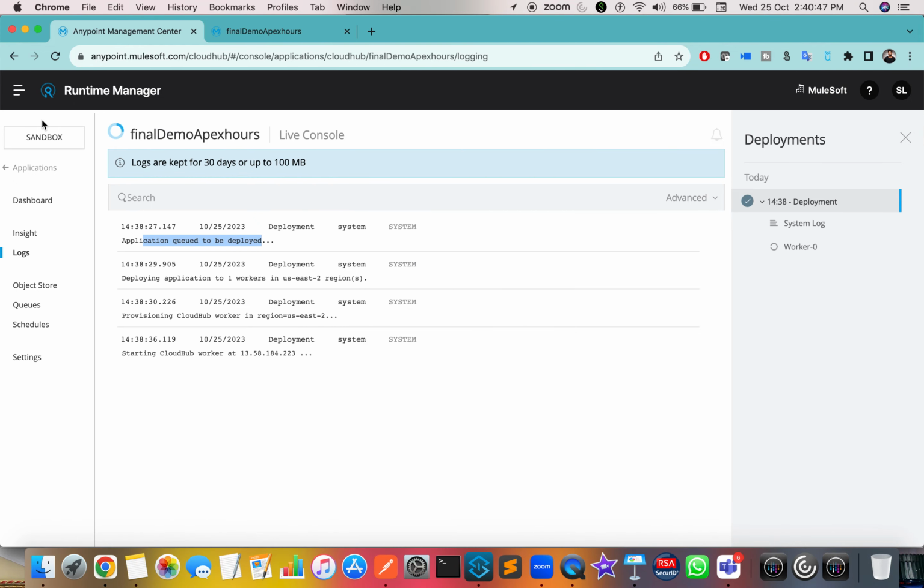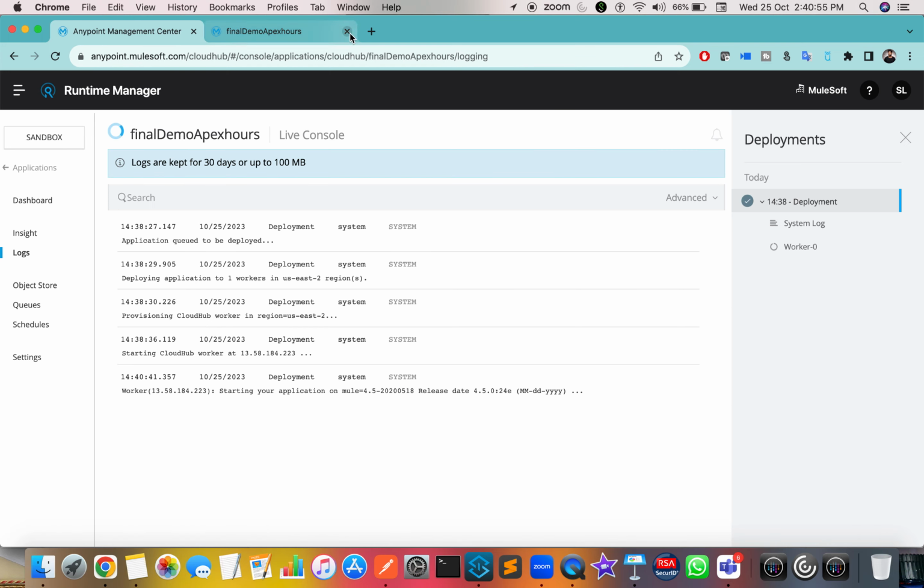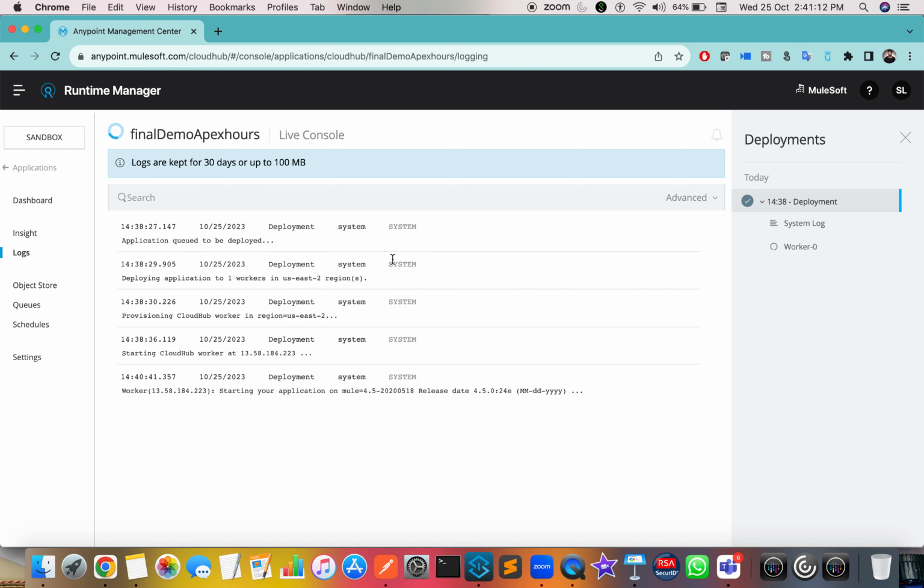We'll see where we are. Let me refresh it. Now it is starting your application. Here you can see deployment logs and all. Worker 0 means the first worker. If you're deploying in 2 workers, you have worker 0 and worker 1.